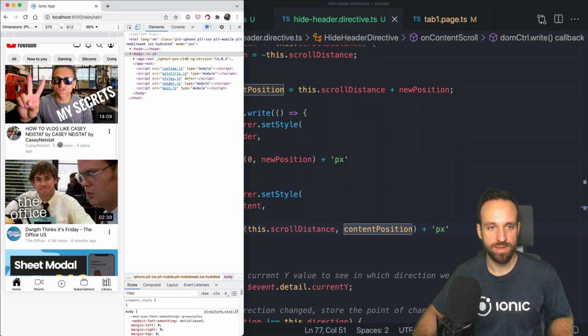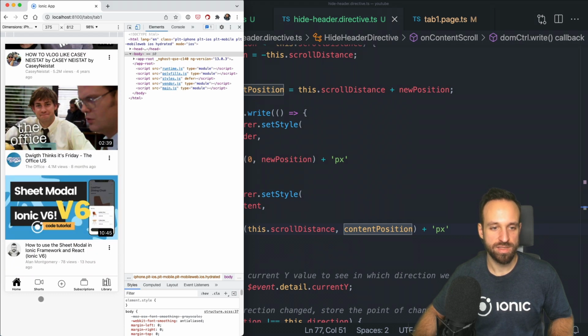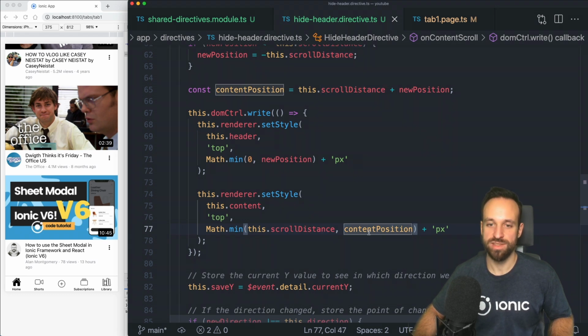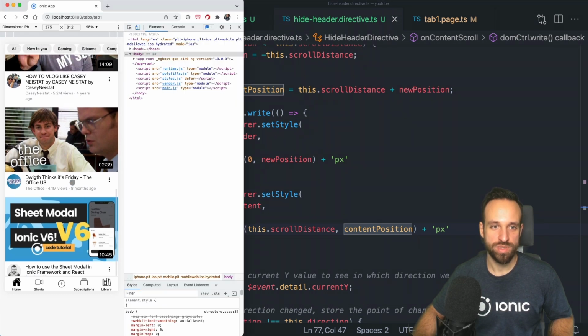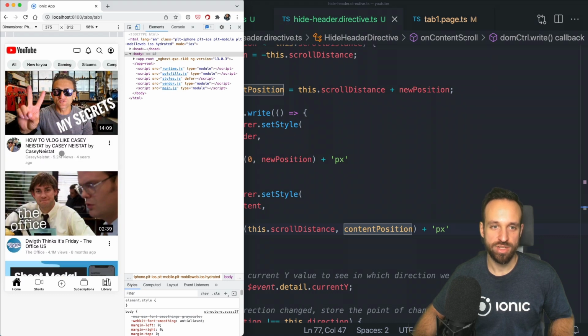Let's see. It kind of looks exactly like it should. So we can see everything at the bottom. Yeah, it's the minimum. So if content position is 0, we're of course at 0. Yeah, that's cool. That's cool. That's exactly. And then we bring back the header, and everything at the top fits again.